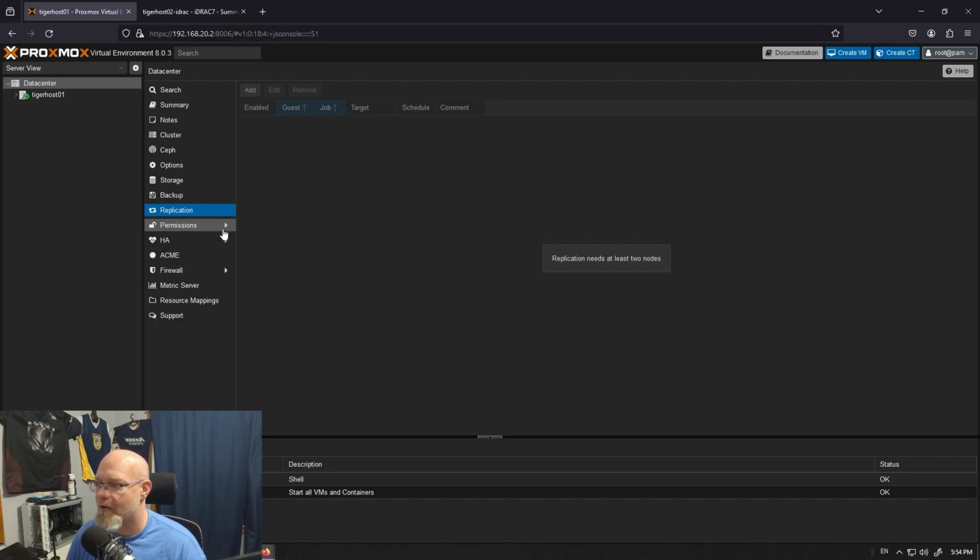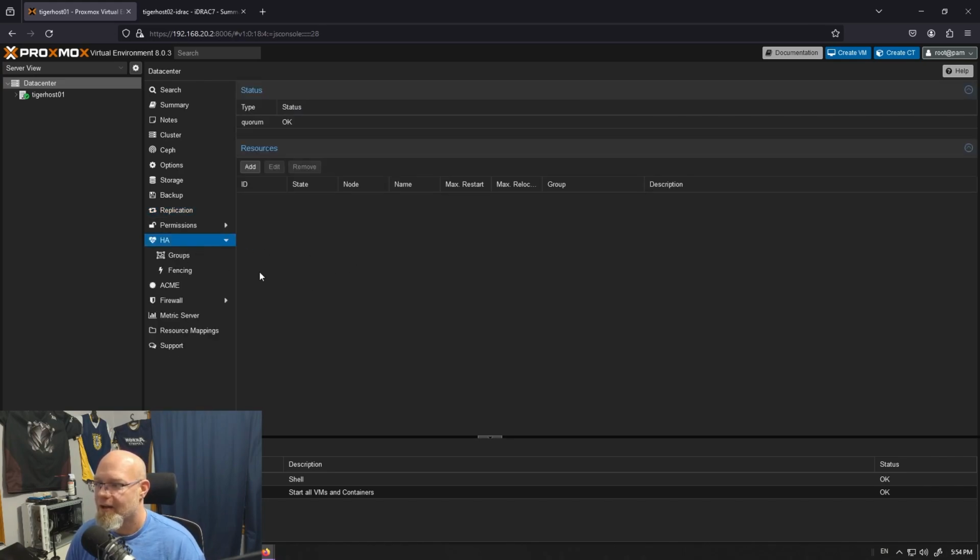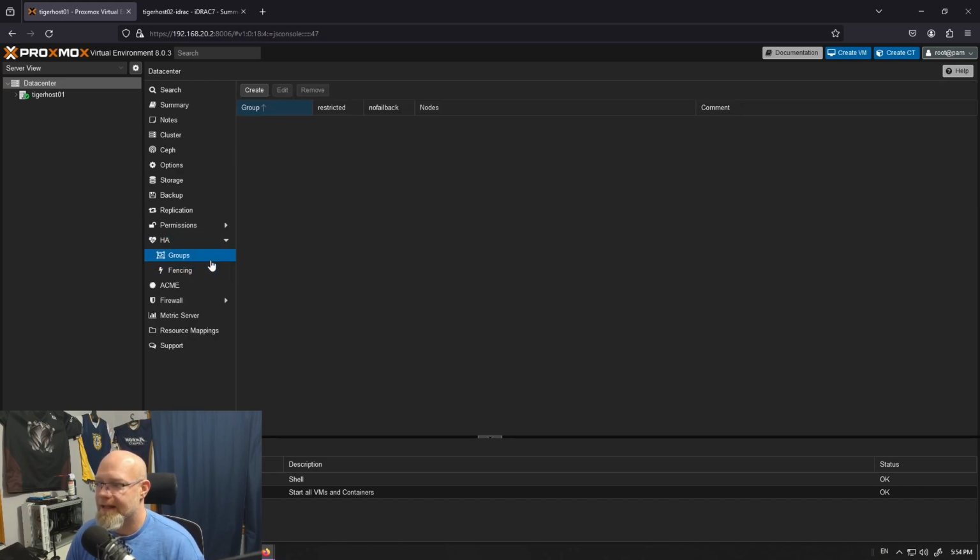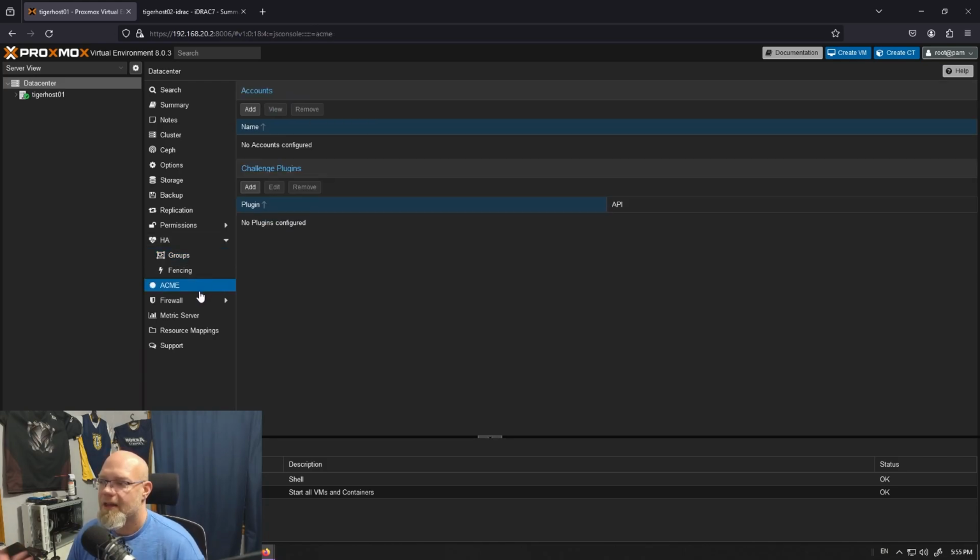Permissions and logon info. Pretty standard stuff. HA, very cool, high availability. If you have clustering configured properly, you can obviously let your VMs fail over. That's a big deal. This also allows fencing and groups, so that, let's say you're running domain controllers and you don't want all your domain controllers on the same host, it will be aware of that and say, okay, you two here, you two here. If there's an HA event, I can't really fail you over. You'll just flip, or you can set up situations where don't balance them unless it's a failover, that kind of stuff. Acme, this is for doing certificates and things of that nature.